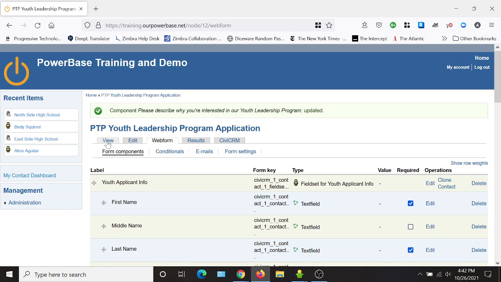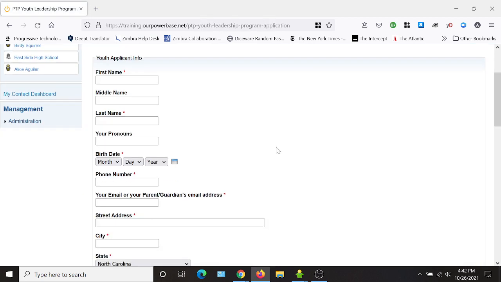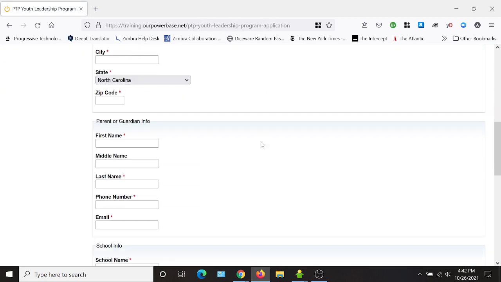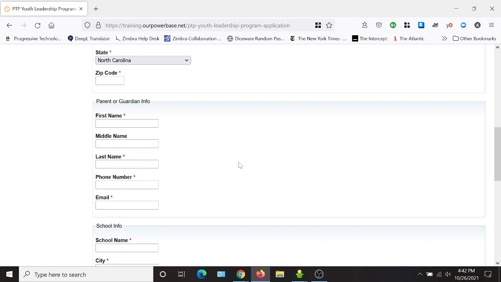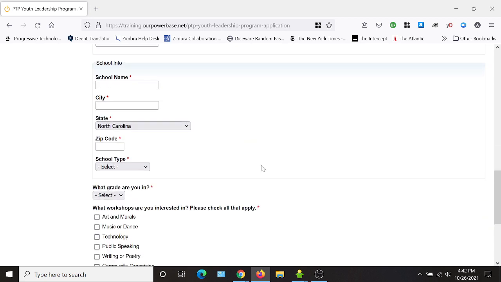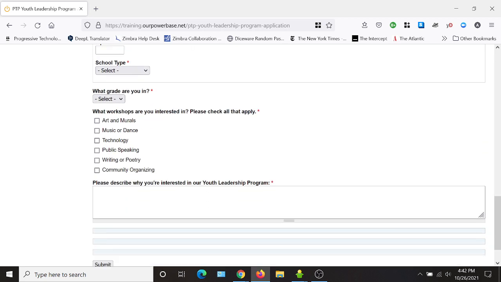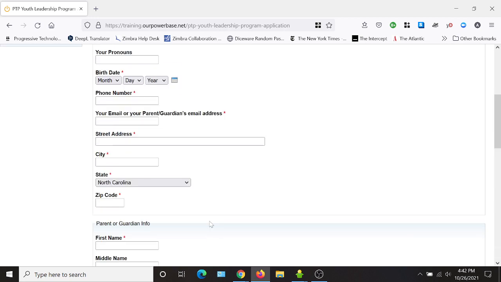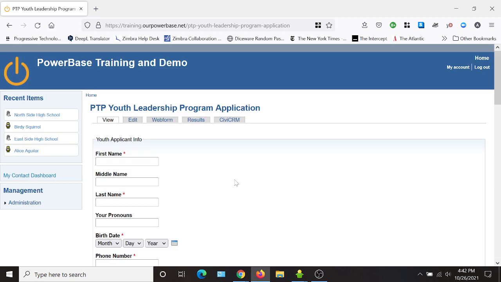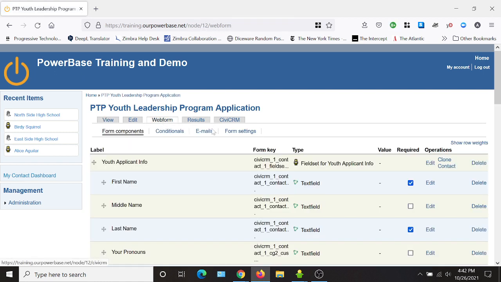All right, so let's take a look at what we have. This is just the fields. We can see we have all that information, the school type, what grade you're in. Again, you can get more fancy if you want to here. I'm going to keep it simple. One thing I may want to do is send emails. You can give email notifications.